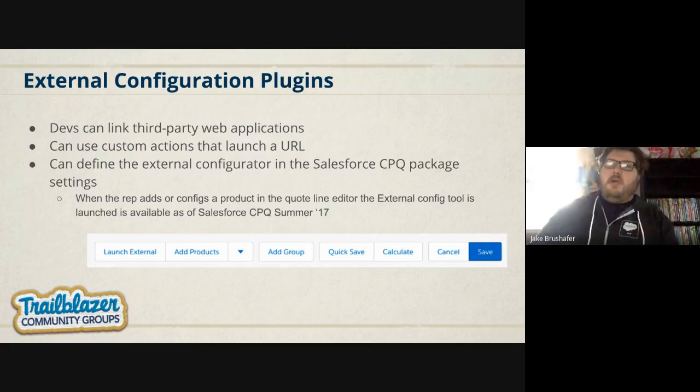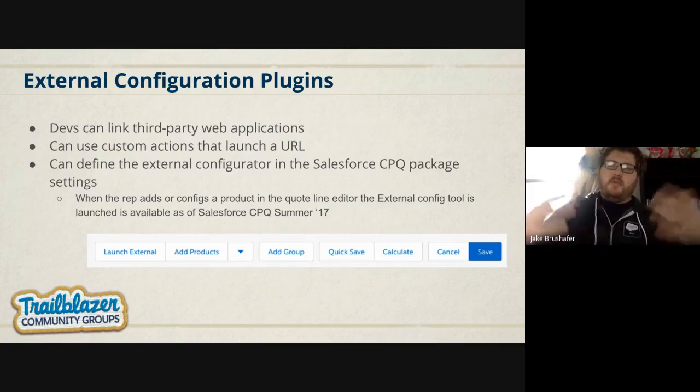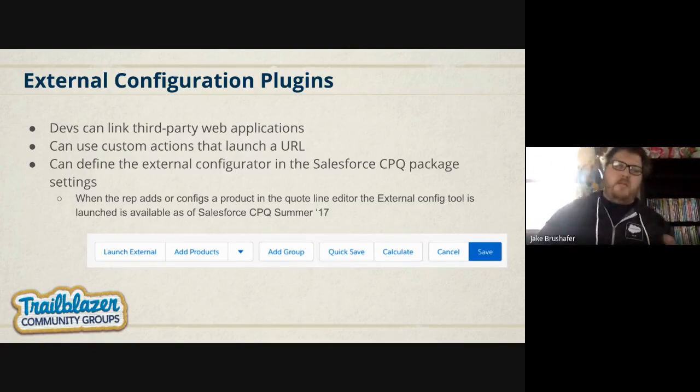We can also define the external configuration in the Salesforce CPQ package settings. This all became available in CPQ Summer 17. So basically, when a rep adds or configures a product in the quote line editor, the external configure tool is launched and is available to be used at that point instead of using some other system. So we can still use the edit lines button, and then from the actual tool, we can launch all the configurations set up from there.